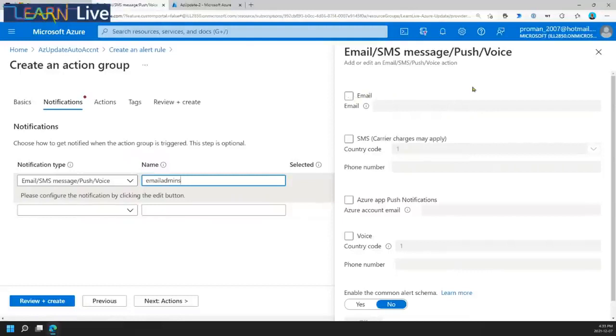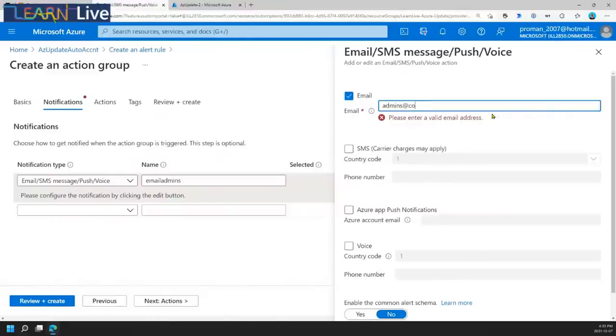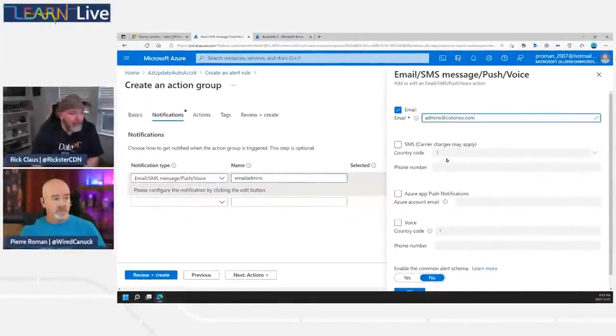Hit the checkbox for email. And then we're going to say, well, this is Contoso. It's a demo account, so we're just going to say administrator@contoso.com. There we go. If we had an SMS bridge, we could have text messages go off. The Azure application on your mobile phone could be notified. Potentially, you could even dial a phone call and have an automated robot message call you if you wanted to. We're just going to leave it for an email account that's going to get notified.